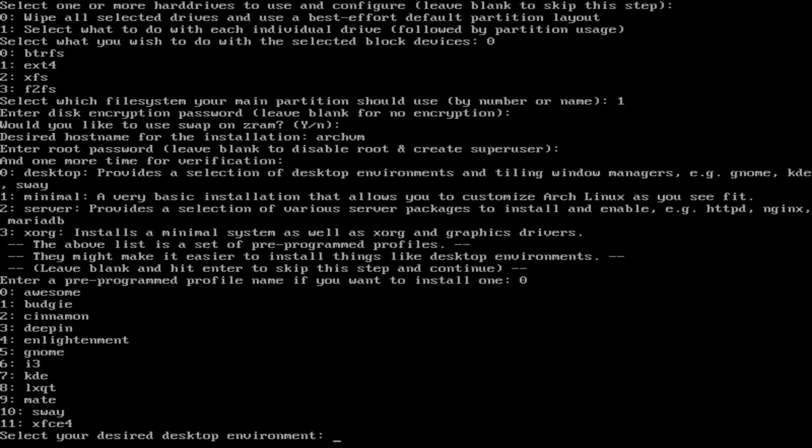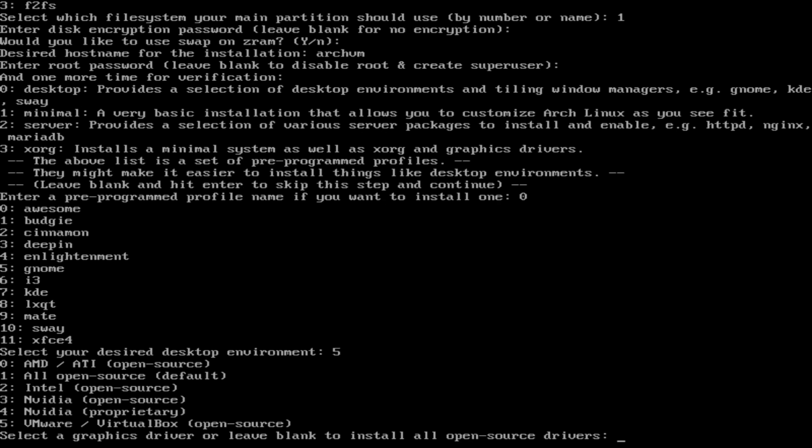Those are for if you want your system to be very fast or lightweight, but since I'm basically doing this for everyone, you're probably wanting to go with the normal desktop environment. So I'm going to choose GNOME. Yes, I'm choosing GNOME. Don't argue.